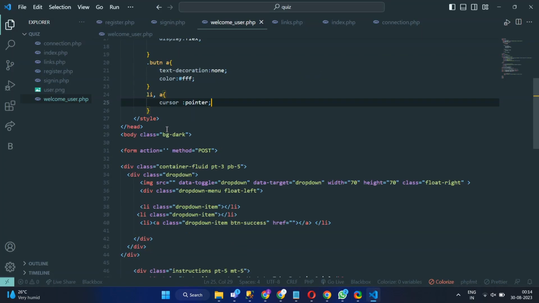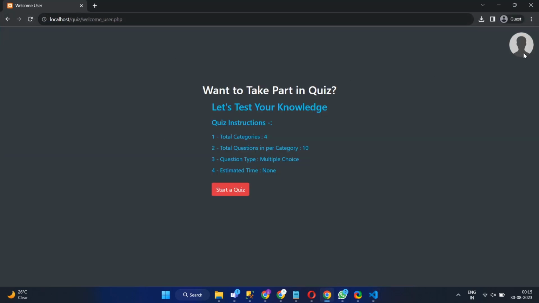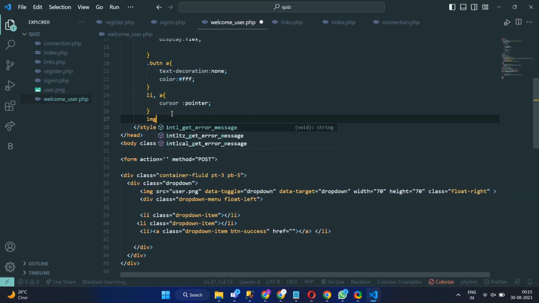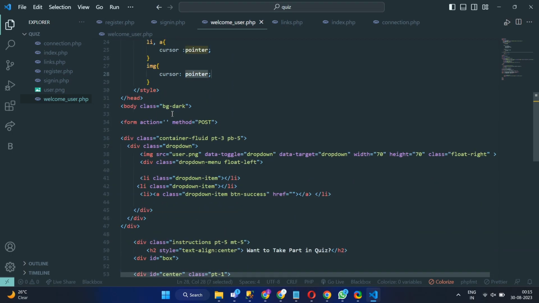And here, user.png is the extension name. As you can see here, the user image is created. Okay, alright, so I'll do some CSS on the image as well. Cursor pointer. Alright. So next we will add PHP functionality here.